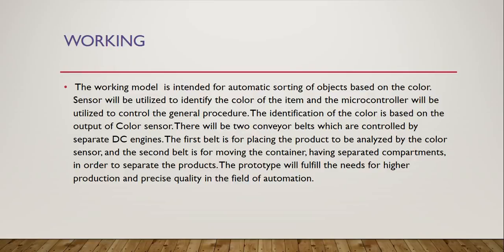There will be two conveyor belts which are controlled by two separate DC motors. The first belt is for placing the product to be analyzed by the color sensor, and the second belt is for moving the container, having separated compartments in order to separate the products.